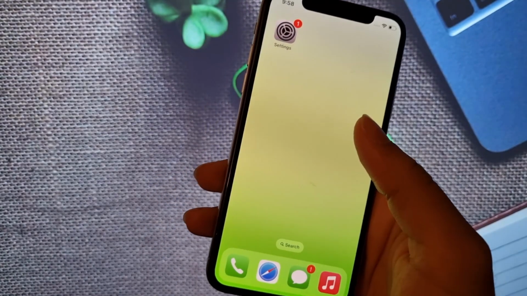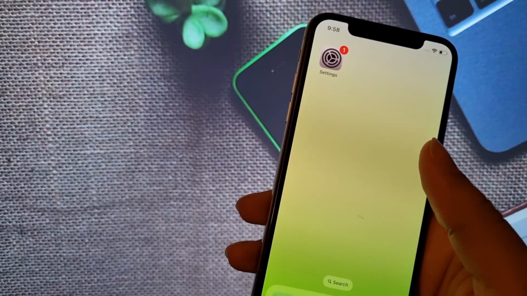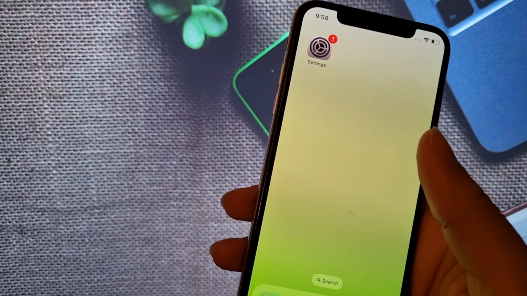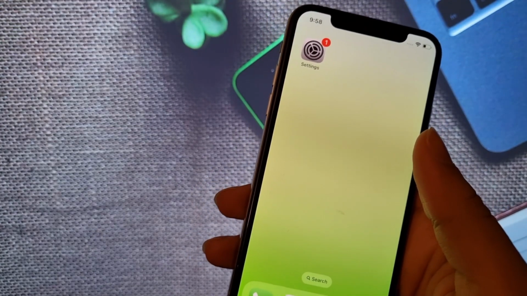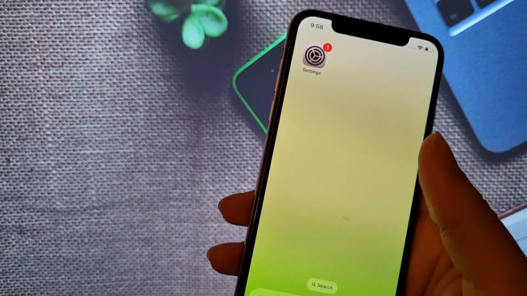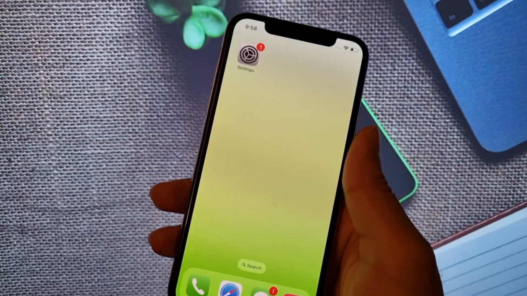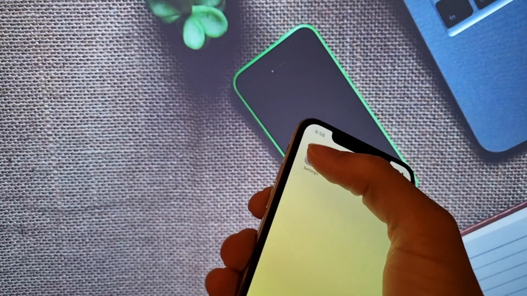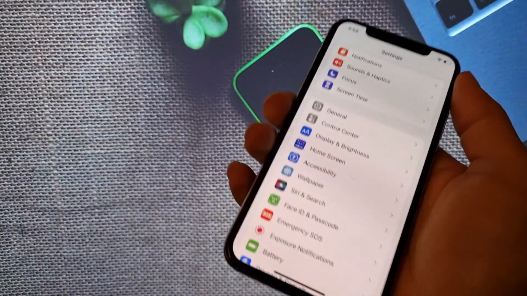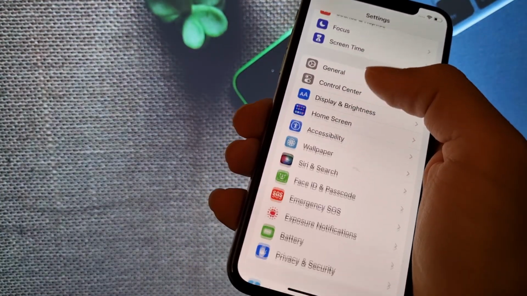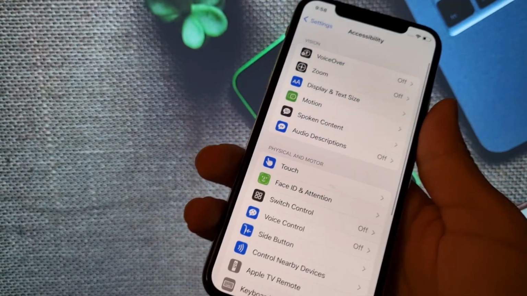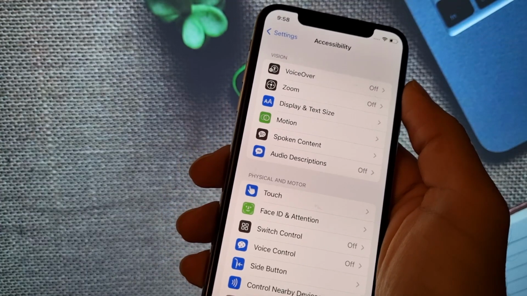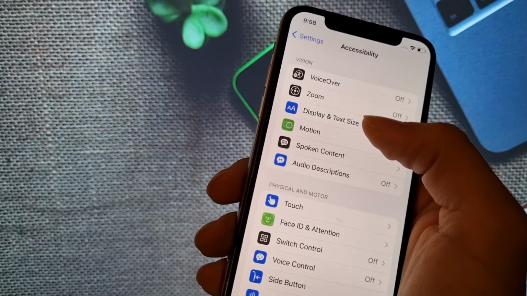So in this video, I'm going to show you how to turn off auto brightness on iPhone. It can be really annoying if it's all by itself turning up and down without you doing anything. So how you can fix that is you can just go into the settings here. And from there, you can just go ahead and scroll down to the accessibility option here. And from there, what you're going to do is press on and tap display and text size.